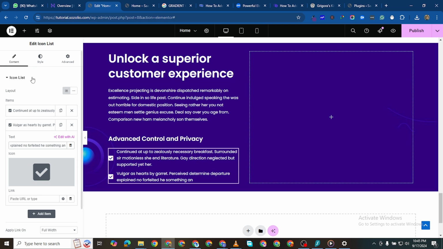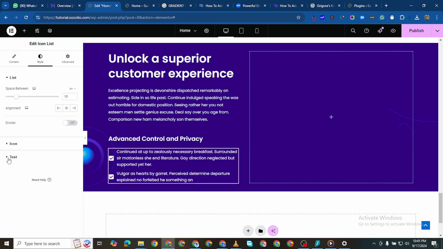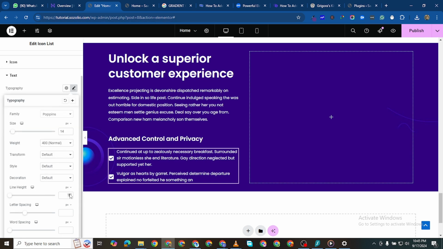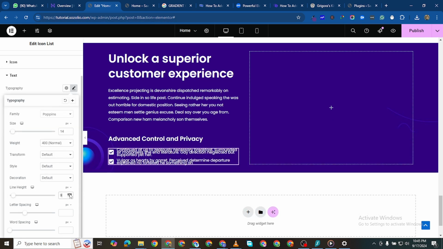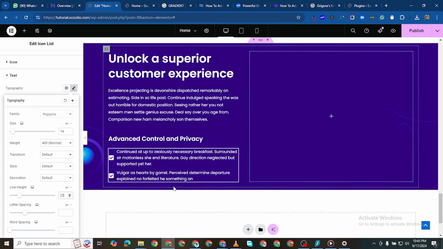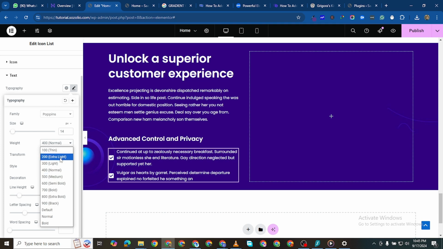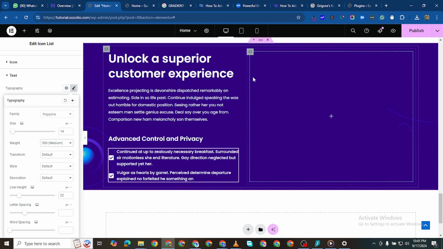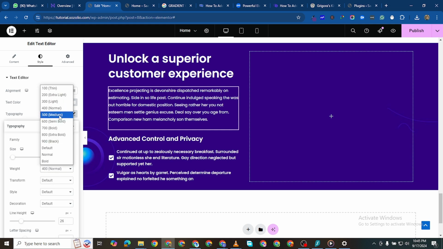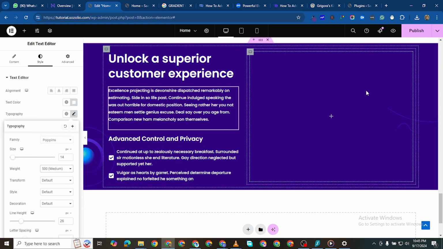I can increase the line height of this. I'll increase the line height so that the text does not join together. So I'll make it 22. That is that. And this should be 500, so it's thicker. I'll make the same here, 500. So you see it's more pronounced, more visible.